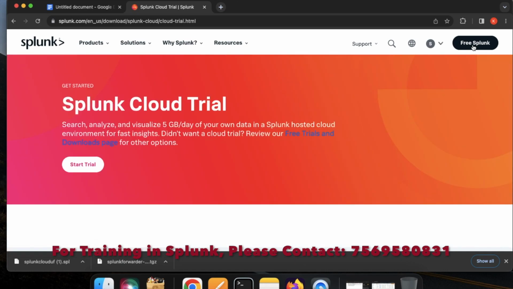In the first place itself, Splunk will be showcasing this Splunk Cloud trial. Because you have clicked on this Free Splunk, it will be showcasing the Splunk Cloud trial. This is a trial version for Splunk Cloud where you can always access it for 15 days, and apart from that, you can search, analyze, and visualize 5 GB per day. This is what Splunk is providing, and you can always make use of that for 15 days.